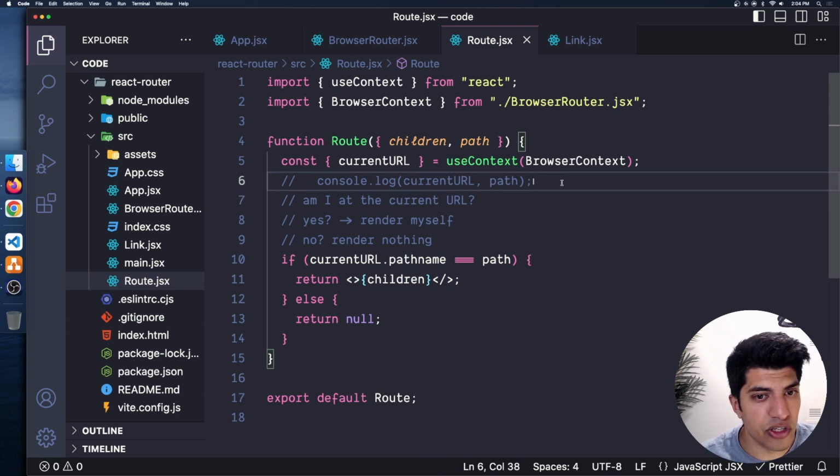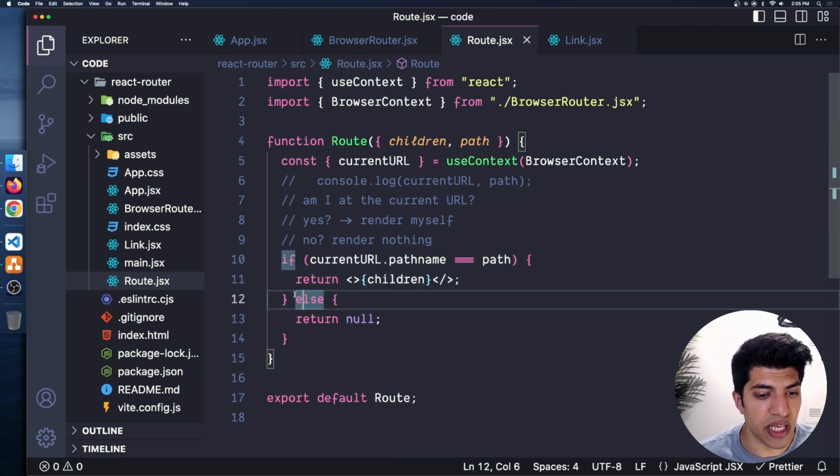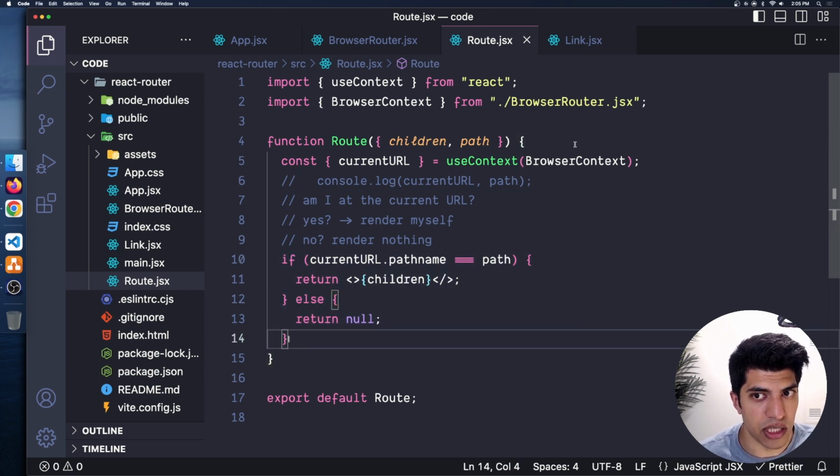There could be other features we can add in here later, but at its core, the route just needs to know, am I to display or am I not to display? And that's exactly what we're doing here. This is, I am going to display. The else is, I'm not going to display. And we could turn that into a ternary or something shorter. Okay, so that's pretty nice.